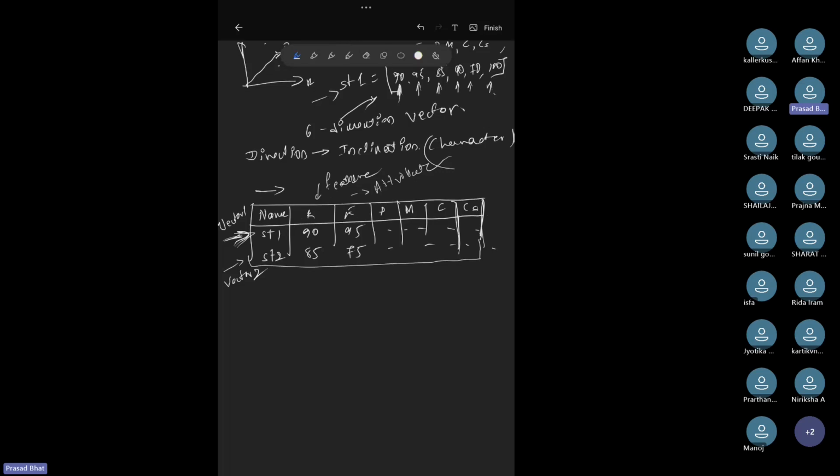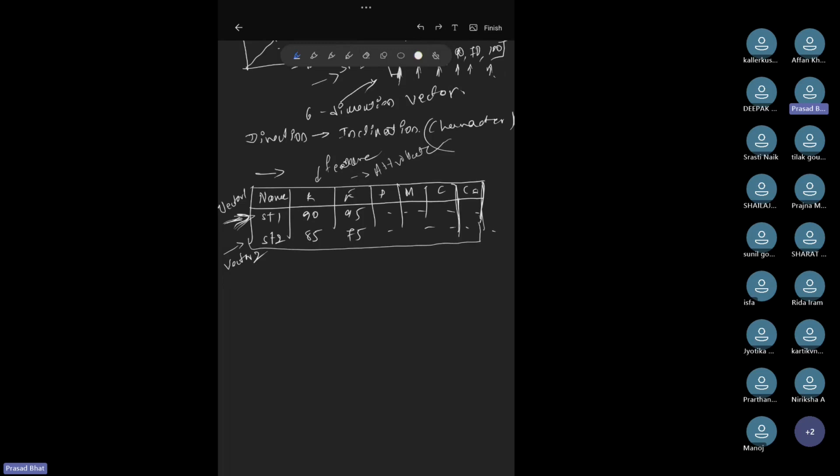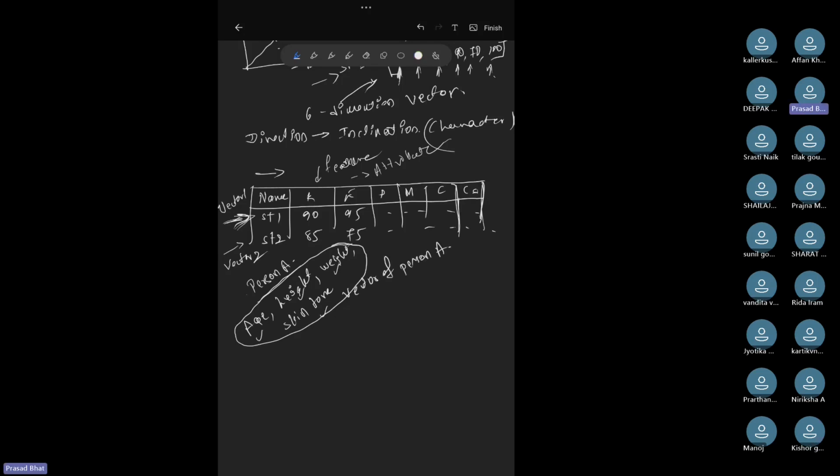If I want to describe person A, right? Then what features do I want? Let's say age I want, height, right? Then maybe weight, then maybe skin tone, right? Correct? So what are these? These are essentially the features of that particular person, right? This entire set is the vector for this particular person, person A, vector of person. Does that clear your doubt?